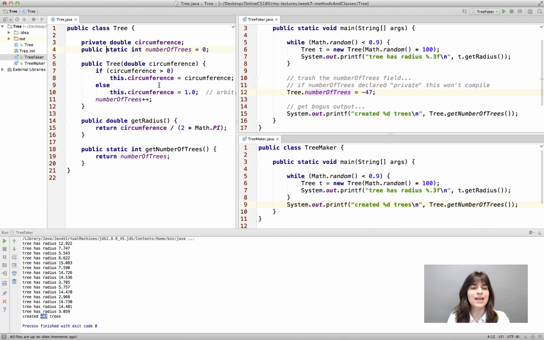If we change the access modifier of the number of trees to private, then the TreeFaker class, which you can already see marked as red, will not be able to access the number of trees directly. It will only be able to do it through the getNumberOfTrees, which is the way that we would like it to do. And for this reason, it will not be able to trash it, but it will report the correct number of trees through the getNumberOfTrees method.